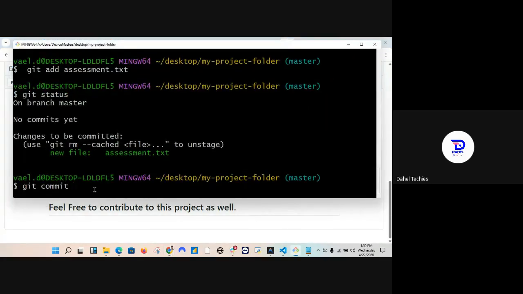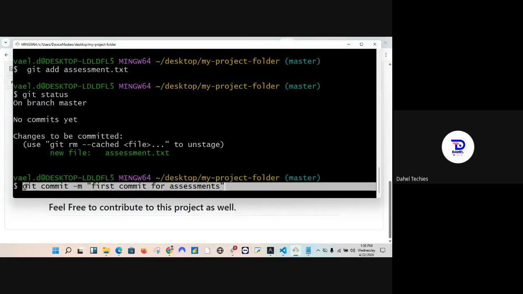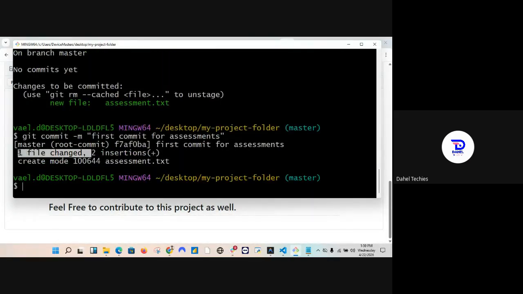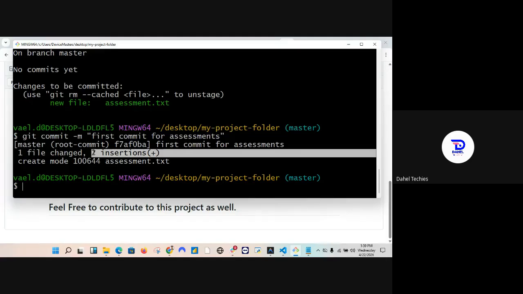So on Git, when you come over here, you are going to write git commit dash m, and then you are going to write a message. My message, of course, is going to be in strings. I'm going to write something like first commit for assessment. Close the quote. Okay, so I'm going to just copy this. And after that, I'm going to hit enter. So you see, one file changed, two insertions made.